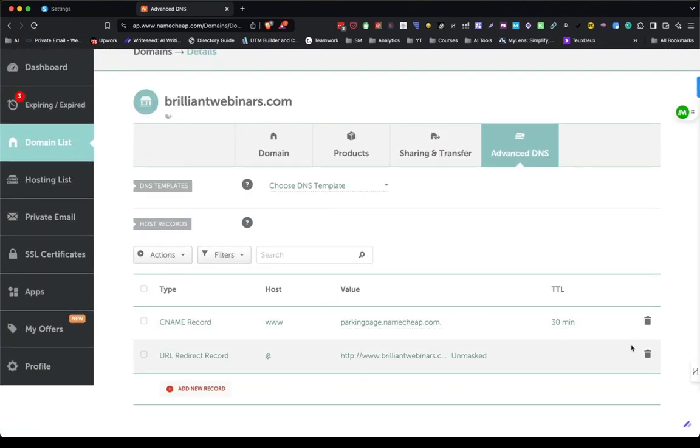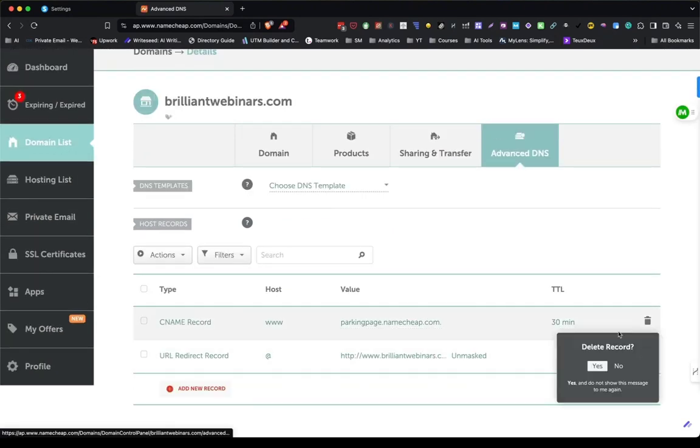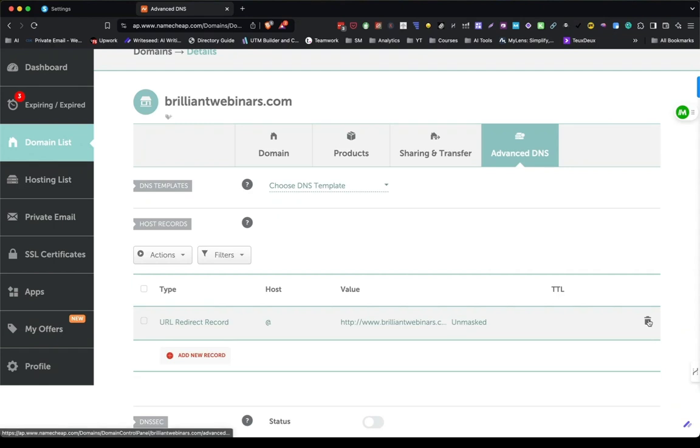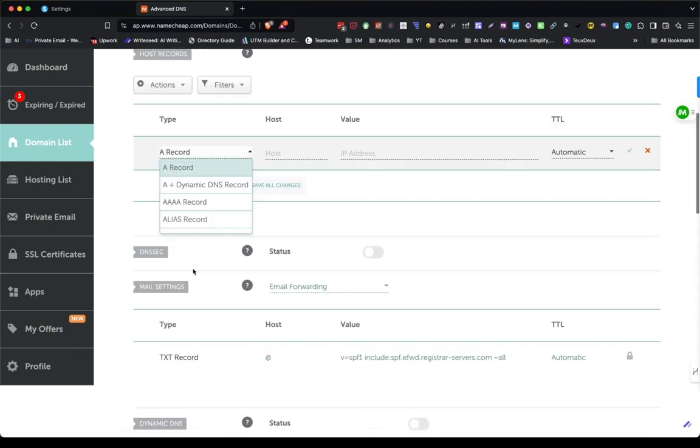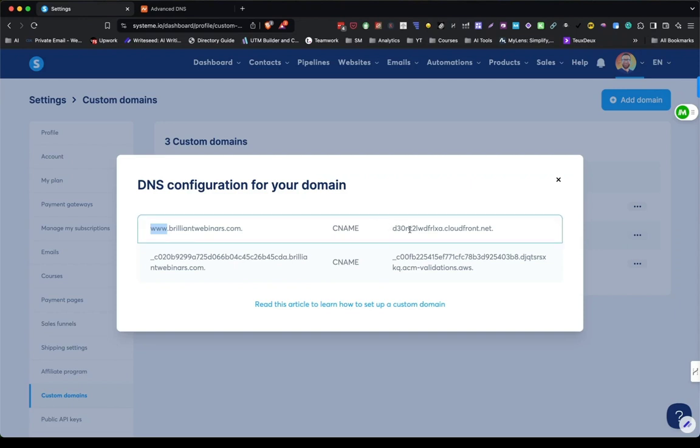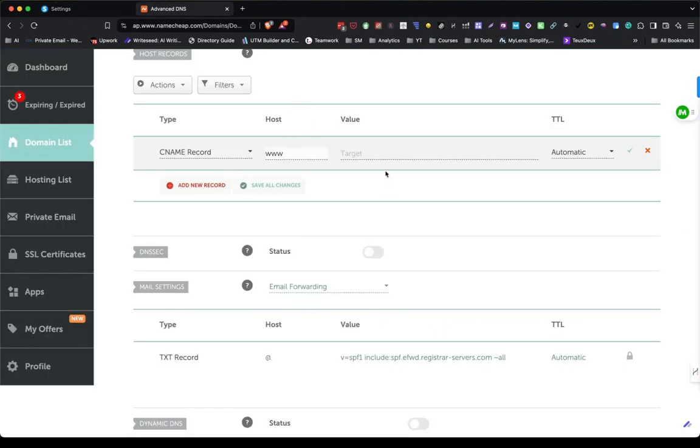But you're going to go into advanced DNS, and this is where the magic happens. So if you have some records here, you're going to want to delete these records and just start fresh. And we're going to add a new record. So we're going to add a CNAME record, and the host is going to be www. And then the value is all of this. And we're going to click check.